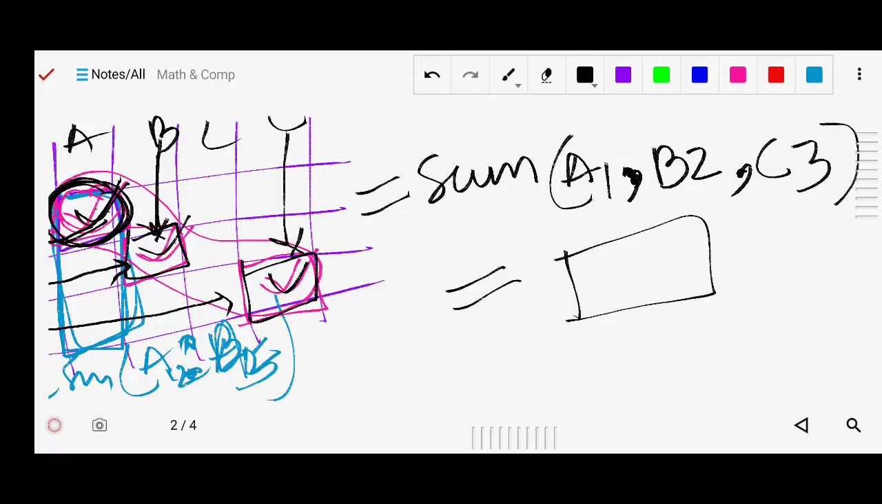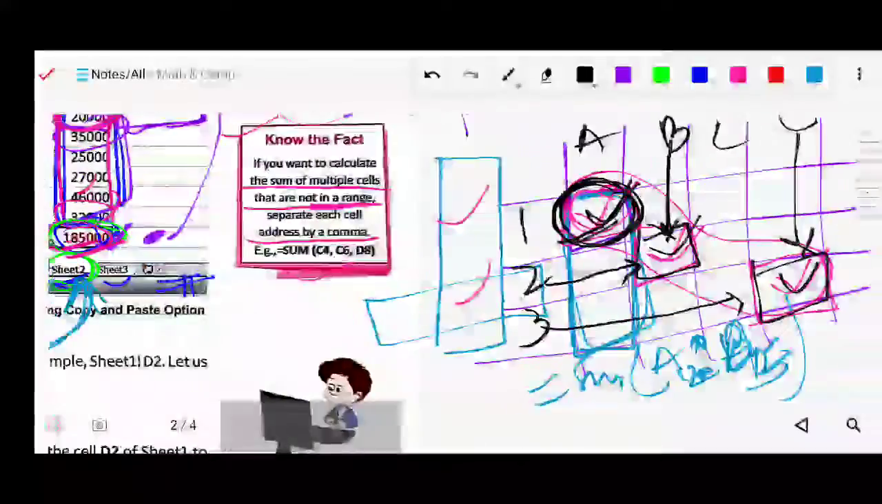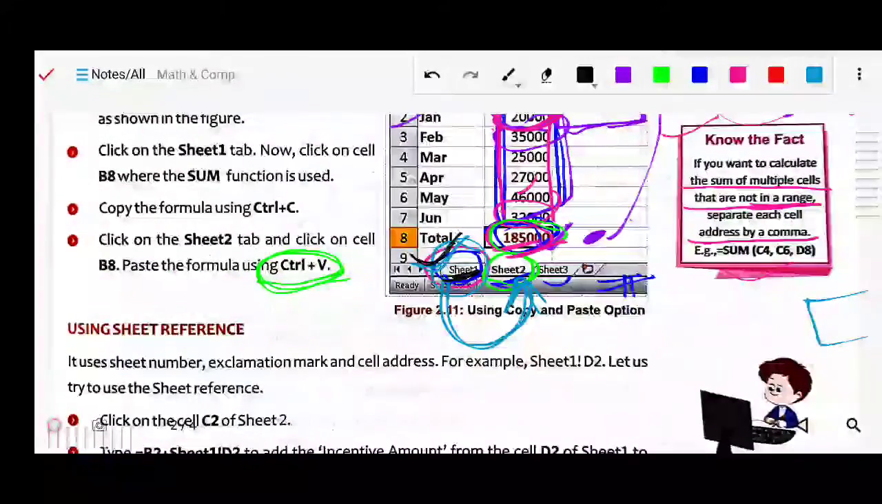So you have to understand and remember this formula whenever the cells are not continuous, means they are not in a range. In that case, if you have to add, you have to enter them manually one by one. Okay, so all the methods I told you, according to your use you have to apply these formulas. Next we will see using sheet reference.